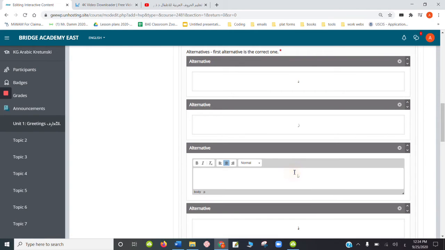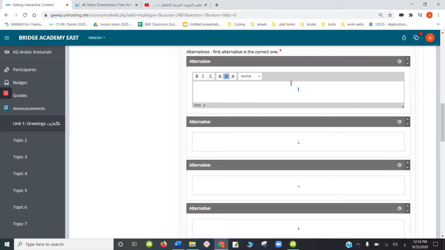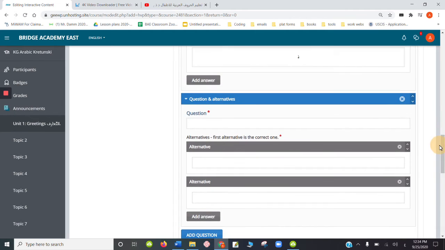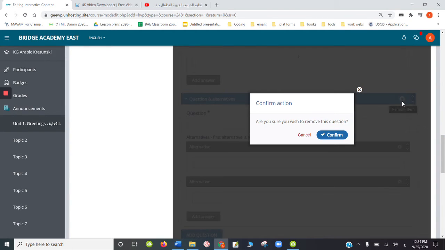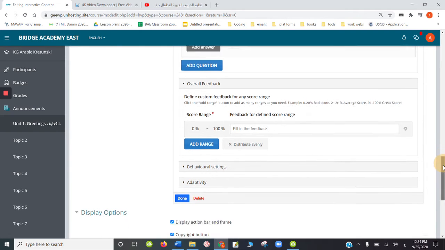I don't know why Moodle doesn't really give more choices to make the handwriting look bigger and nicer. Anyway, this will be showing fine, I believe. And then you don't need another question, it's only one, so you can delete the other question.